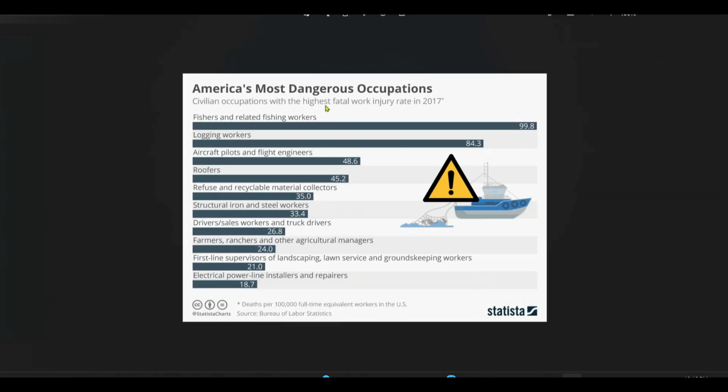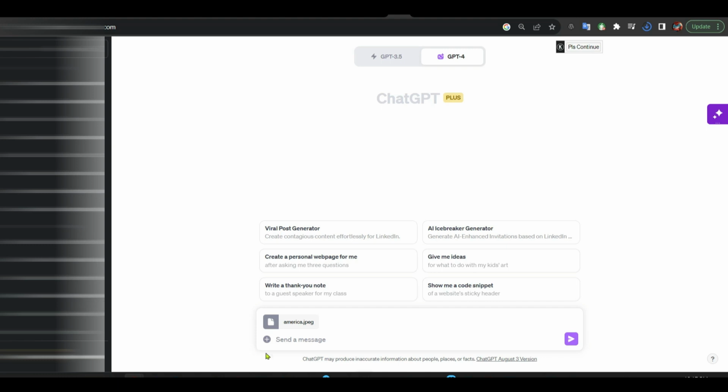I'm going to ask it to extract the text from this picture here. Okay, you can say extract the text from the picture. Enter.